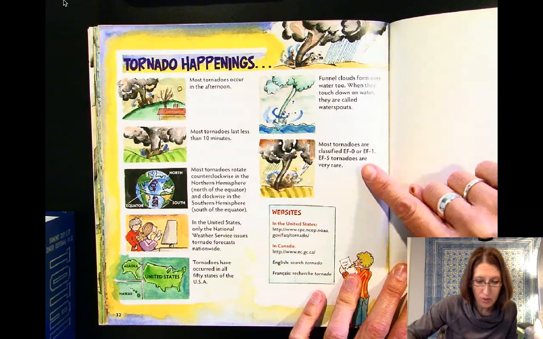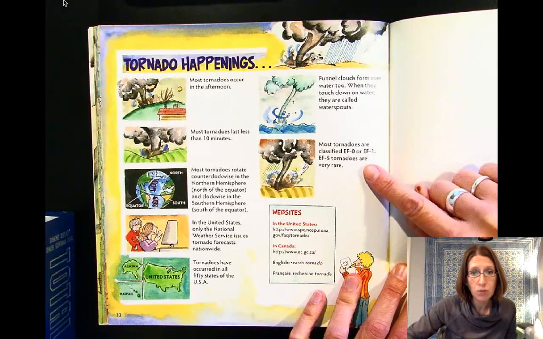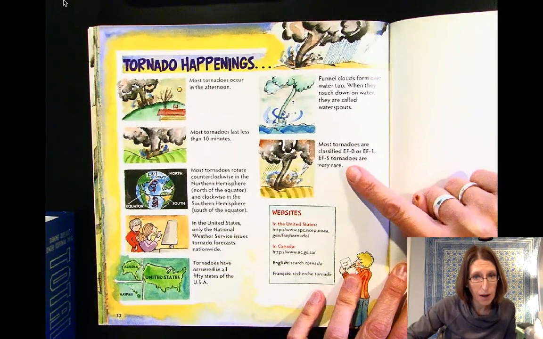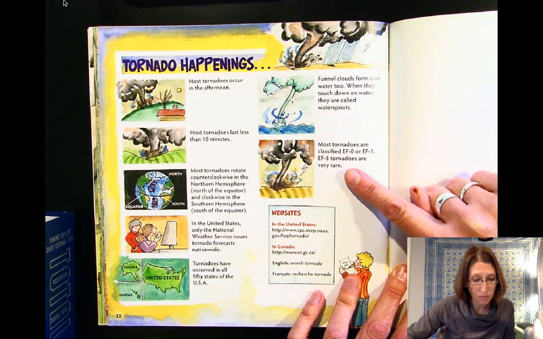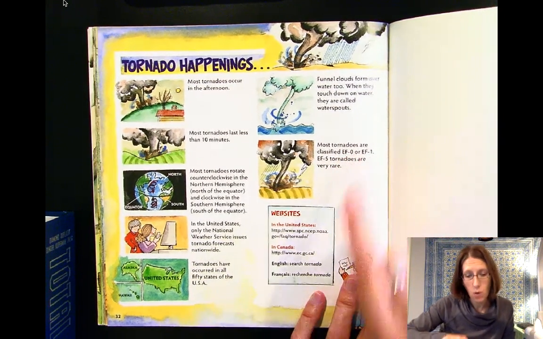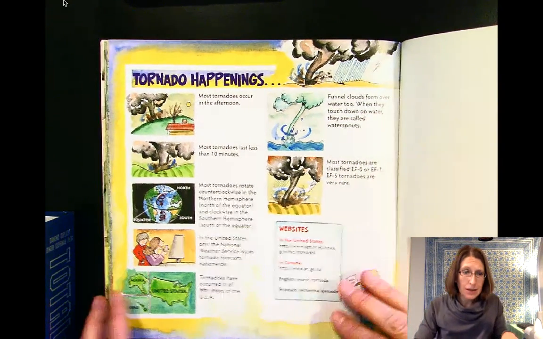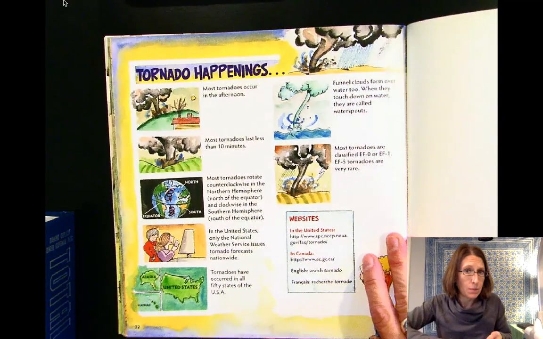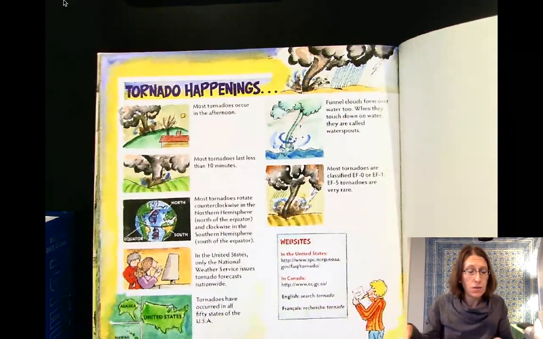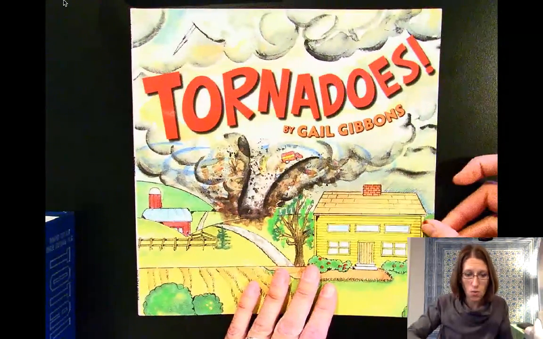Most tornadoes are classified EF0 or EF1. EF5 tornadoes are very rare. That means they don't happen very much. So most tornadoes are EF0 or EF1. But like I said, if we follow the safety guidelines, listen to the adults who are helping to keep us safe, and listening to the meteorologists, we can be safe in a tornado.